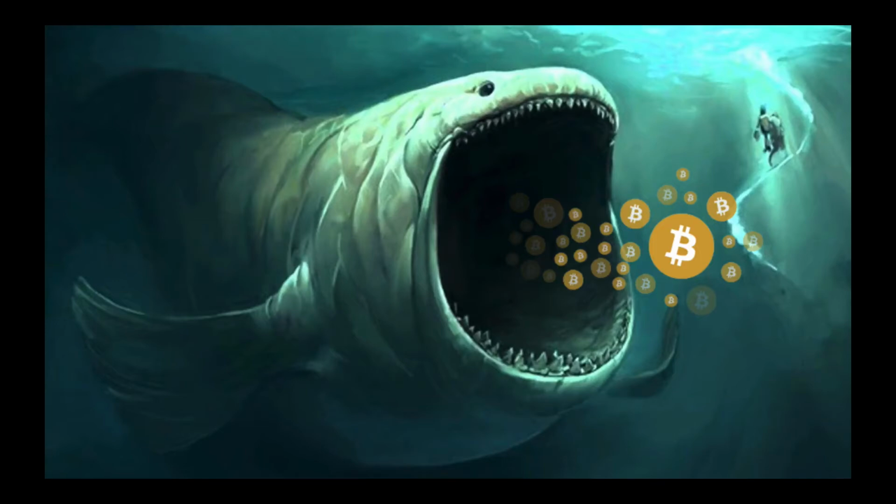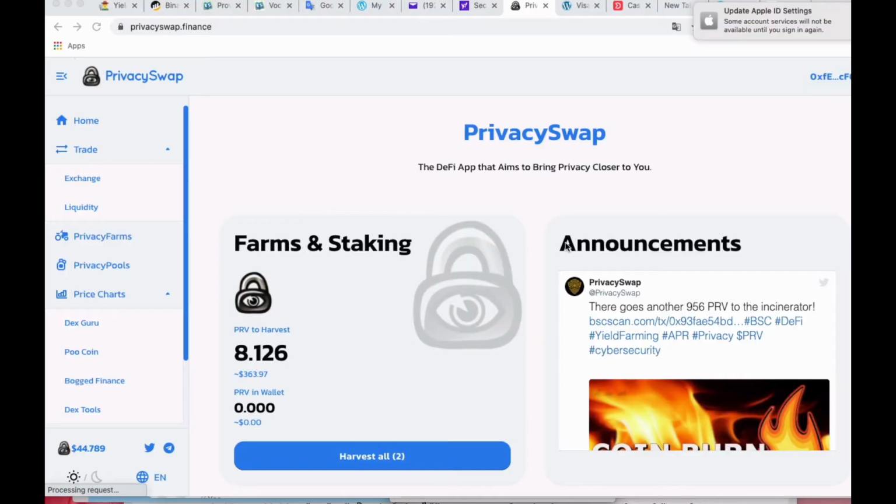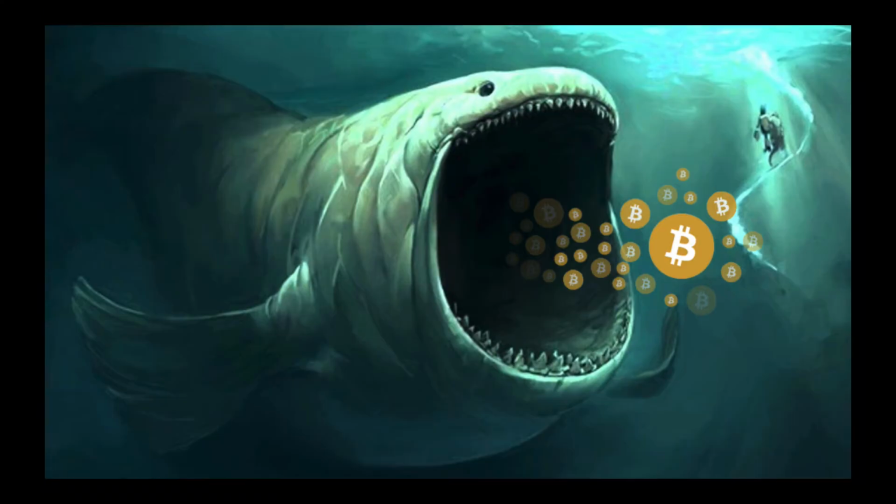Lessons from a crypto whale and how to do that in very practical steps with a yield farming project. In this video, I'll be using Privacy Swap as an example because they support yield farming. And basically today, I will be doing some live examples of how I execute some of the principles that I have learned from a crypto whale.